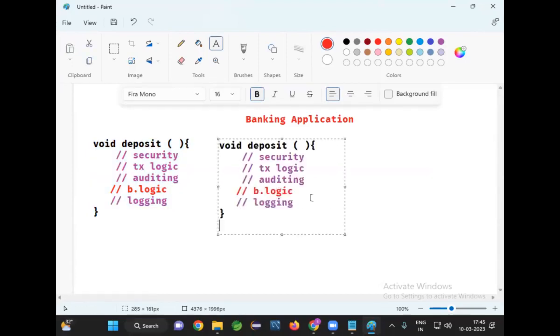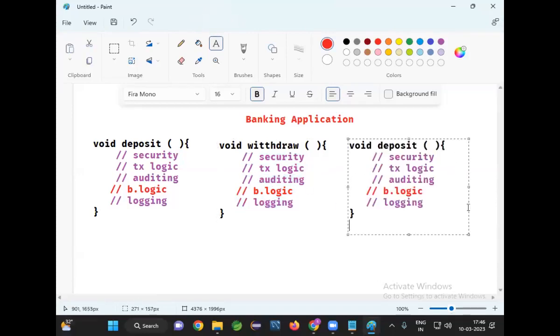Similarly, let us take the withdraw method. For the withdraw method also, business logic, security, transaction, auditing, and logging will be available. Similarly, I have another method called pay bill method. In my bank account, I can pay the credit card amount. In order to pay the bill amount, again business logic, security logic, transaction logic, auditing, and logging are available.